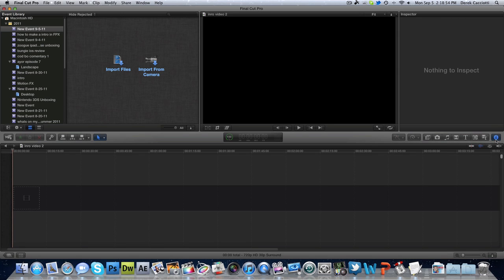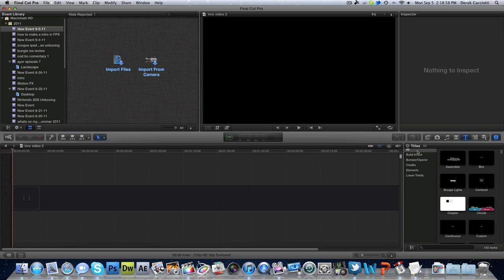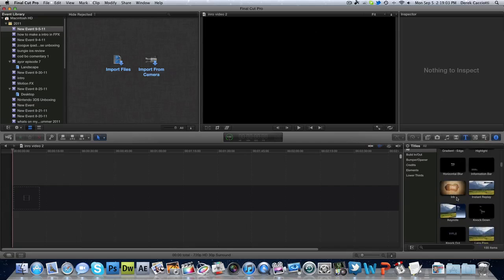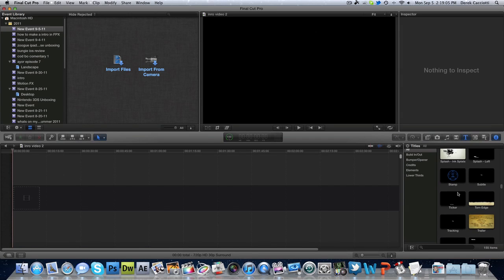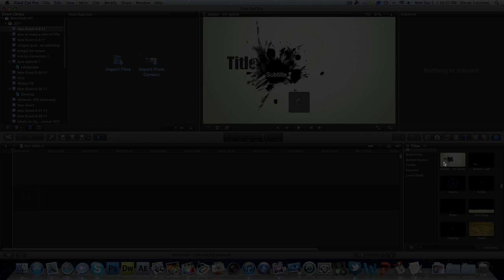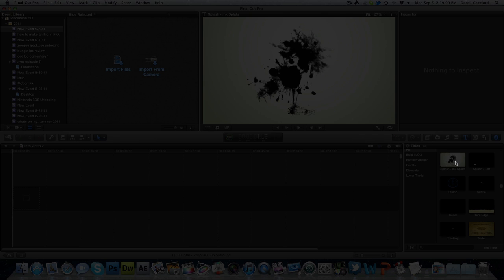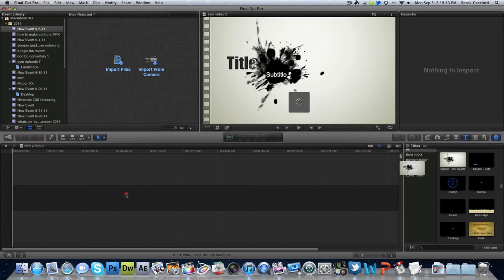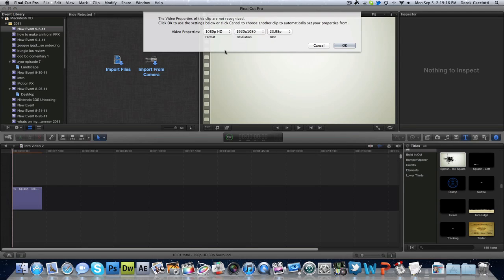So then after you've got your inspector open, you want to go down to the T tab with titles and make sure it's set to all. Then you want to go all the way down to the bottom, where it says Ink Splash. This is this one right here. What you want to do is click on it and then drag it into your timeline like so. Now this box should pop up.